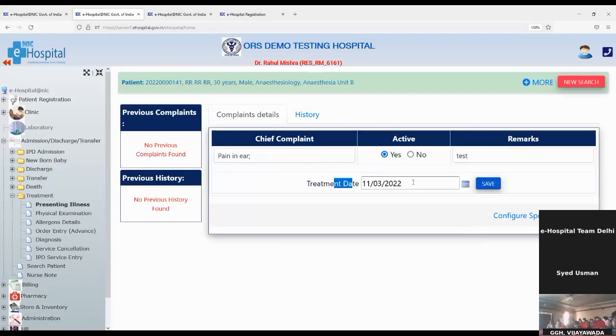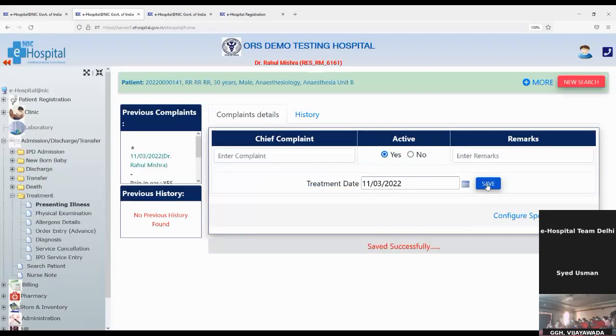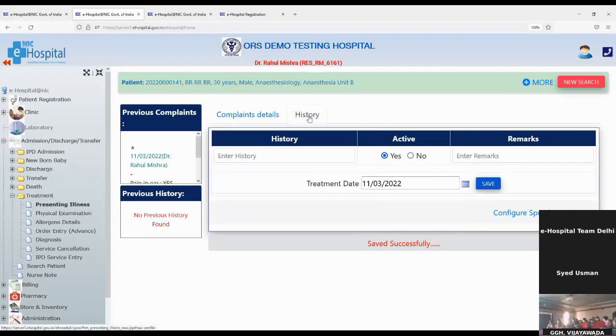By default, the treatment date is coming, and by clicking on save, the complaints will be saved. Similarly, we can capture the history of the patient. If any surgery has happened with the patient, we can capture it using the SNOMED CT also.